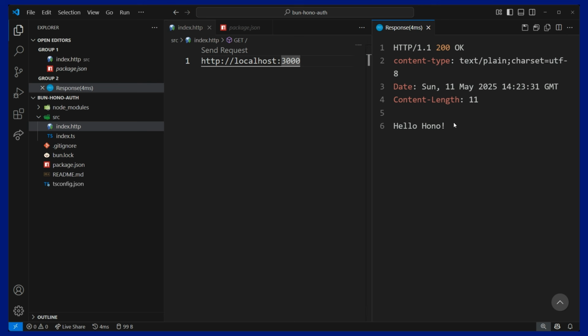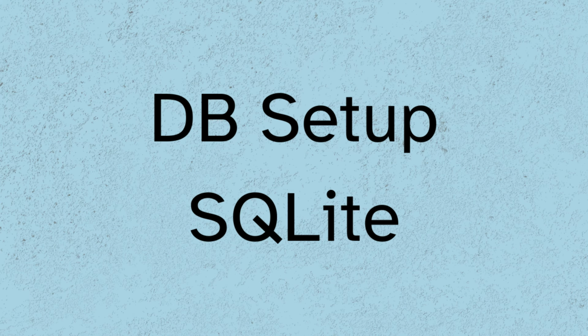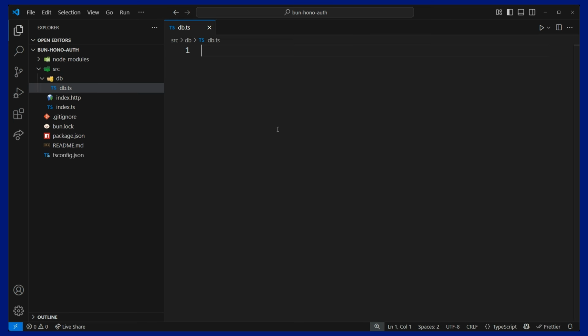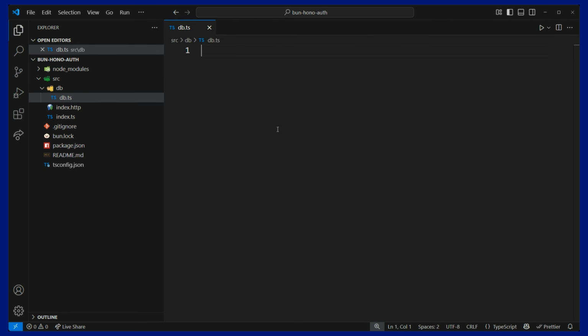So now let's move on and start putting together our database. So for our auth setup, we're only going to need one table in the database, and that will be a users table. So let's go ahead and create that table. Inside of the source directory, I'm going to add another directory called database. That way we can keep all of our database logic inside of here, and that'll make things easy. So then let's create a new file called database.ts, and this is where all of our setup will happen.